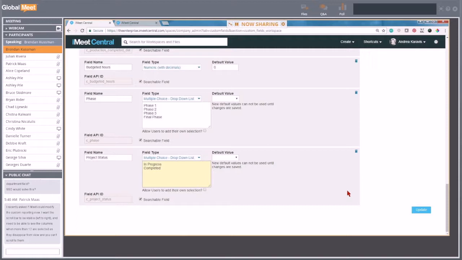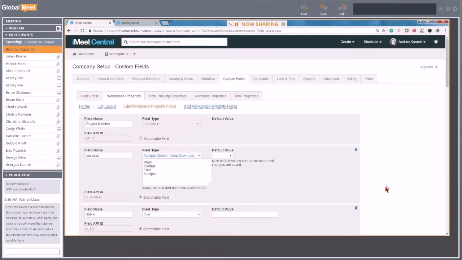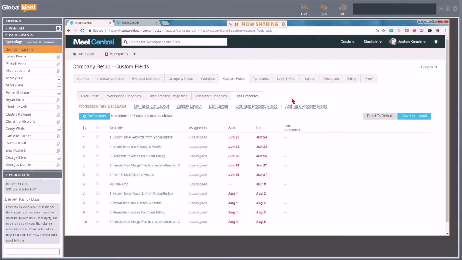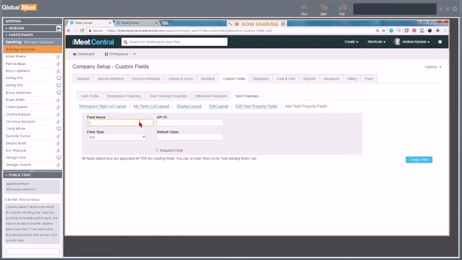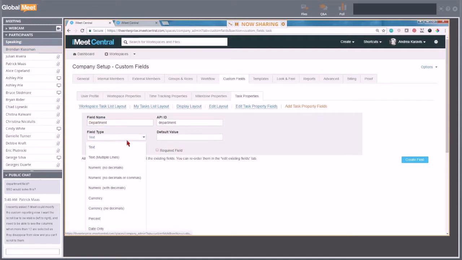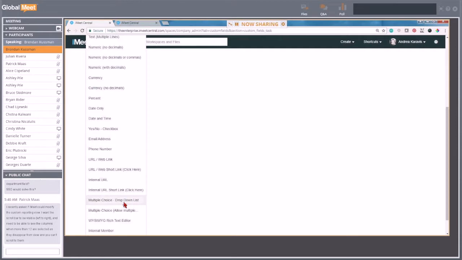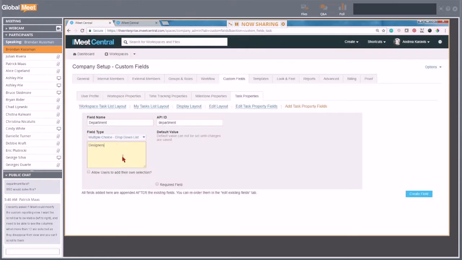The next thing that I'm going to do is create a custom task property field to keep track of which department is responsible for a given task. So I'm going to go to Task Properties, and I'm going to add a task property field, and I'm going to call it Department. I'm going to make it a multiple choice drop-down, and I'm going to say my designers, my copywriters, or the client.